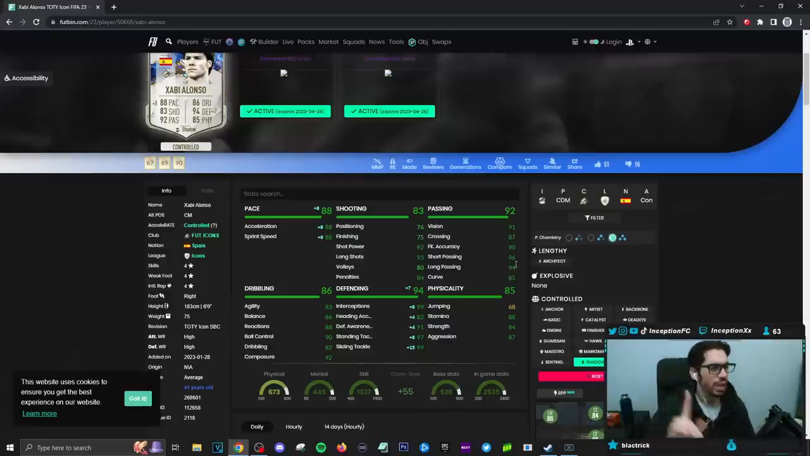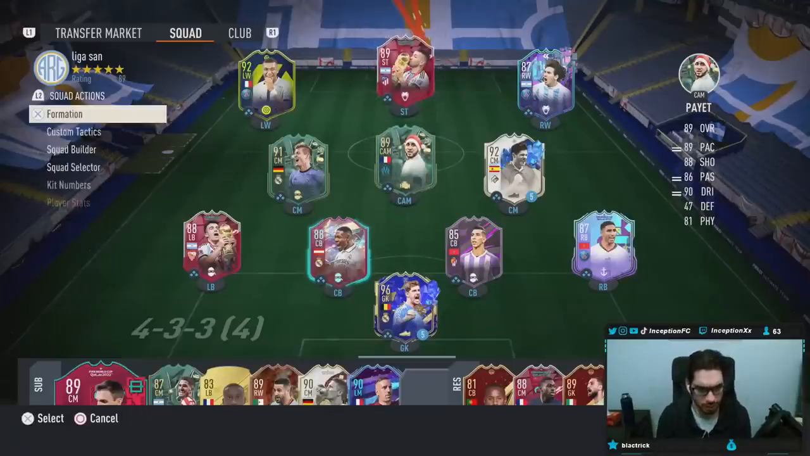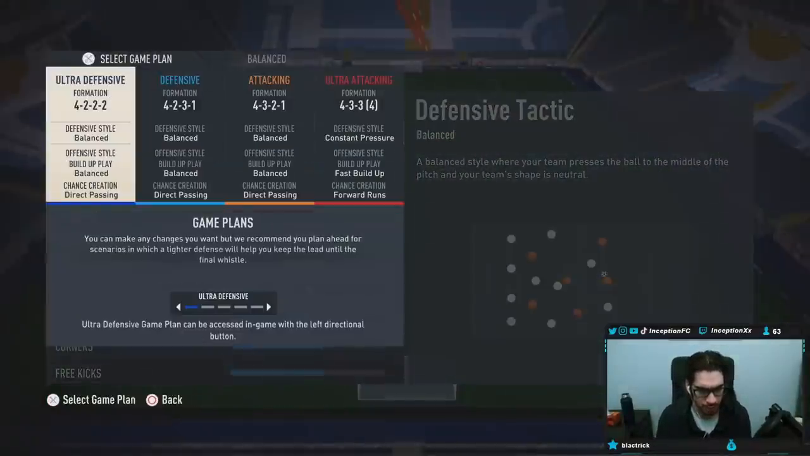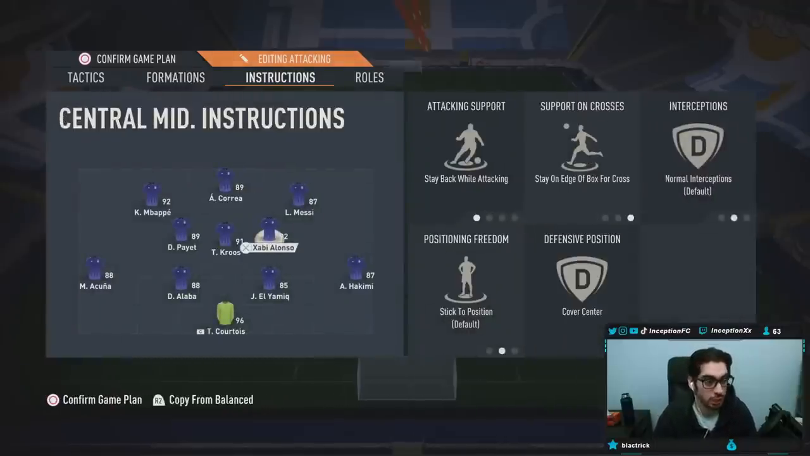So we're going to go ahead and get the loan card, and I'll show you guys how we line them up in game. Okay, cool. So this is the formation here. Okay, so it'll be the 4-3-2-1. The instruction for Xabi Alonso is stay back while attacking, stay on the edge of the box to cross, cover center. That's the type of role that I see him playing best at.